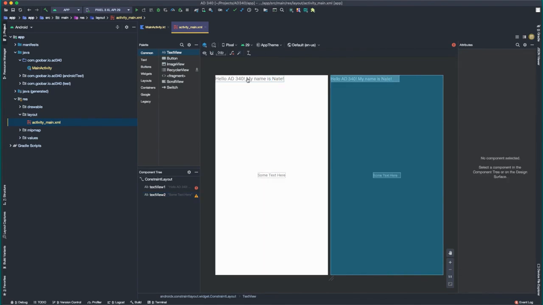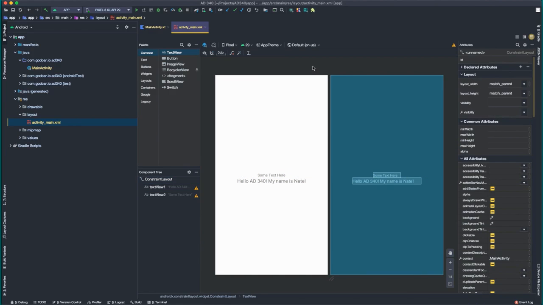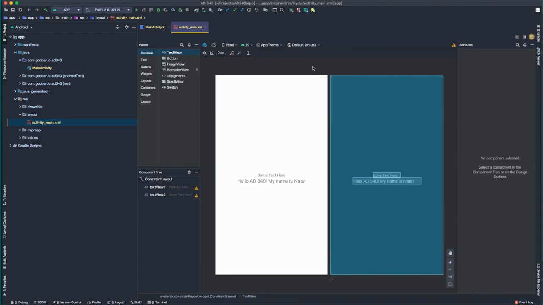Let's say we want to constrain text view 1 here that says Hello 8340. We want to make that always be below some text here. So in this case, I'm going to grab the top circle of text view 1, and I'm going to connect it to the bottom circle of text view 2. And you see now it's brought that down, and vertically it's always going to be below. And now I could connect that to the parent. And so now it's going to be centered horizontally, but always below that first one.